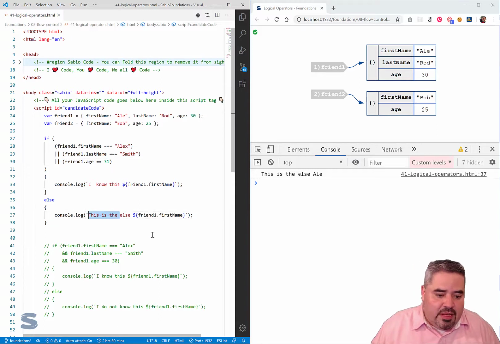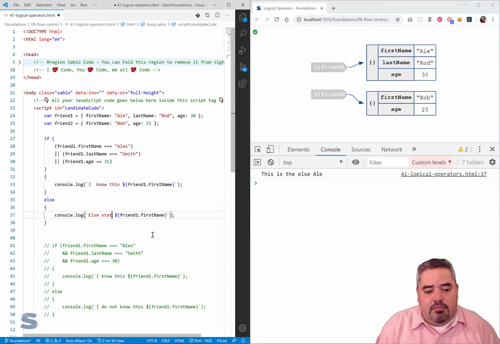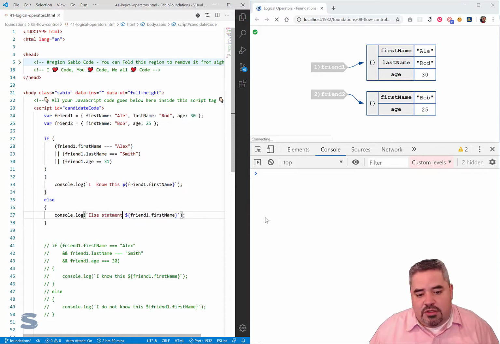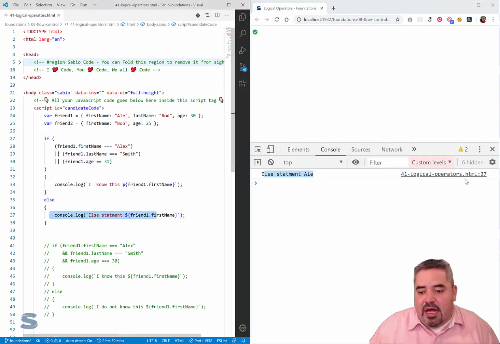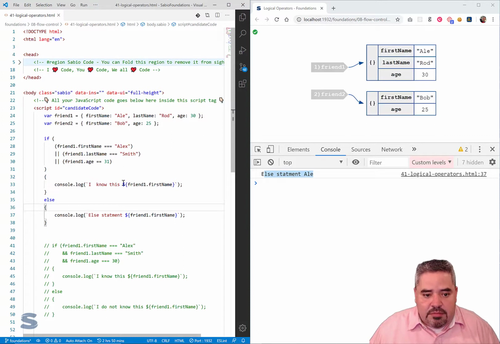Let me clarify this a little bit better. Else statement. So there's the else statement, right? So it's a little easier to know that this is coming out of line 37. So it doesn't meet any of these requirements. And because it doesn't meet any of these requirements, it's not coming into this if statement block. Let's go back and fix it.